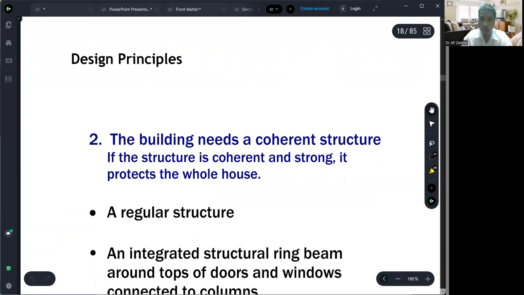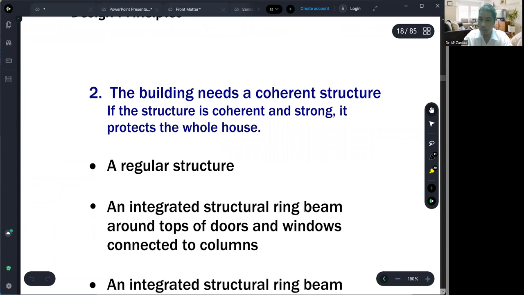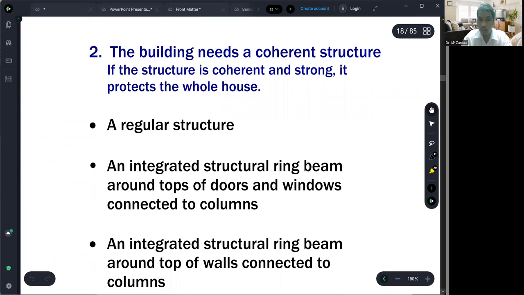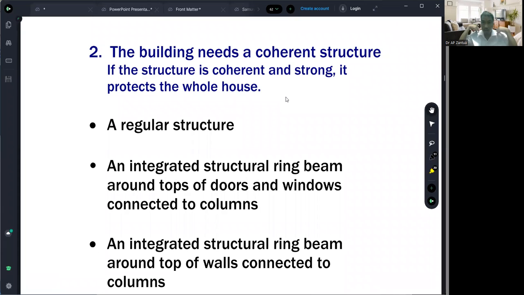Design principle, major topic number 2. So we are through with foundation. So the principle for the building is that it needs a coherent structure. If the structure is coherent and strong, it protects the whole house. Okay, so we are through with the discussion on simple foundation. What do you mean again by foundation? It means the footings when you are talking about building, and if you are a geotechnical engineer, the soil beneath the footings.